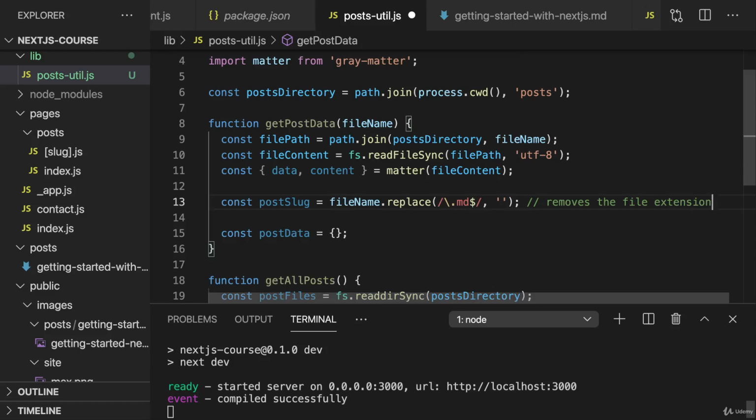That leaves us with a slug, which is just the file name without the extension. And therefore, of course, you should make sure that your file names do have this slug format and do not contain any special characters or whitespace.